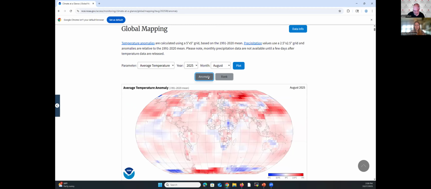You can toggle back and forth between anomaly and ranking, but if you want to find your area, so here I am in the central Ohio region, which is really kind of right in the middle, maybe 4 of these blocks here. Obviously, we're only getting down to 5 degree by 5 degree latitude, but this is looking at the August 2025 anomaly, so the difference compared to a long-term mean. You can see that mean is the 30-year National Weather Service operational mean of 1991 to 2020.